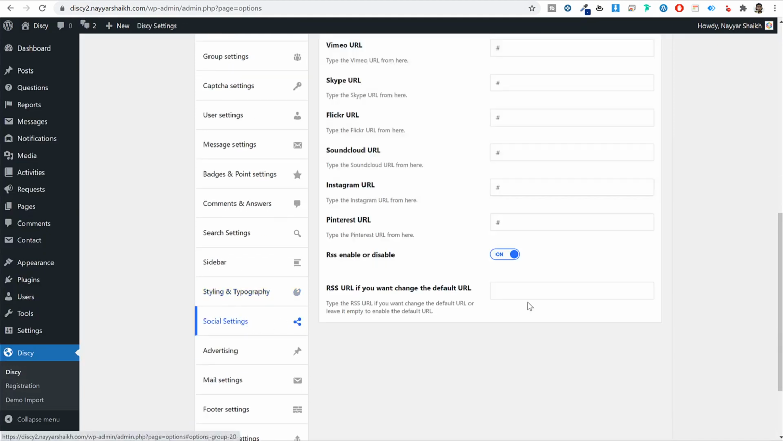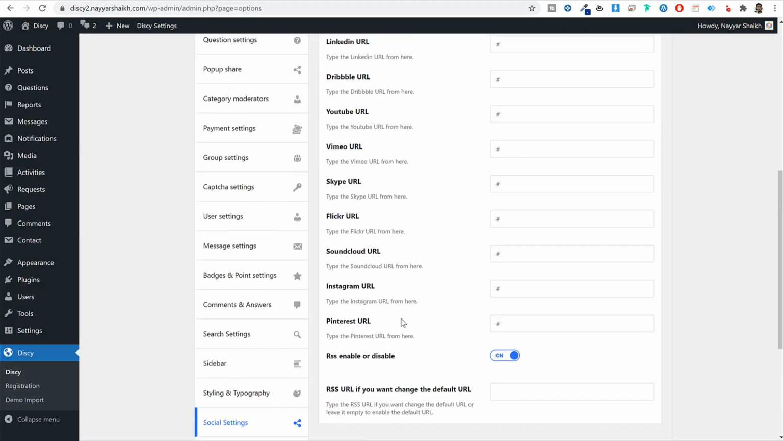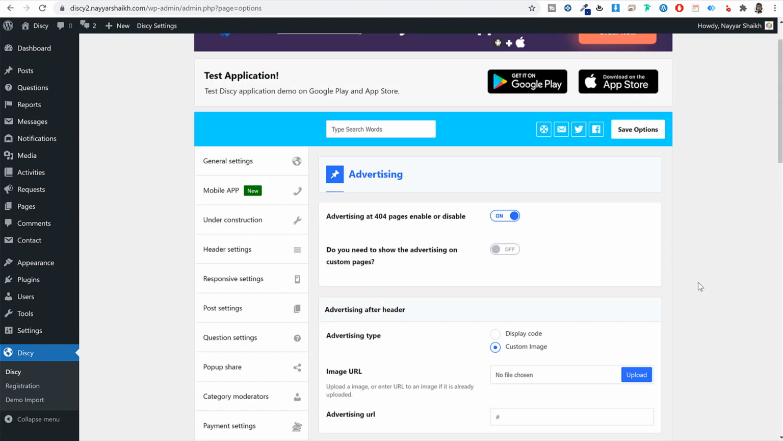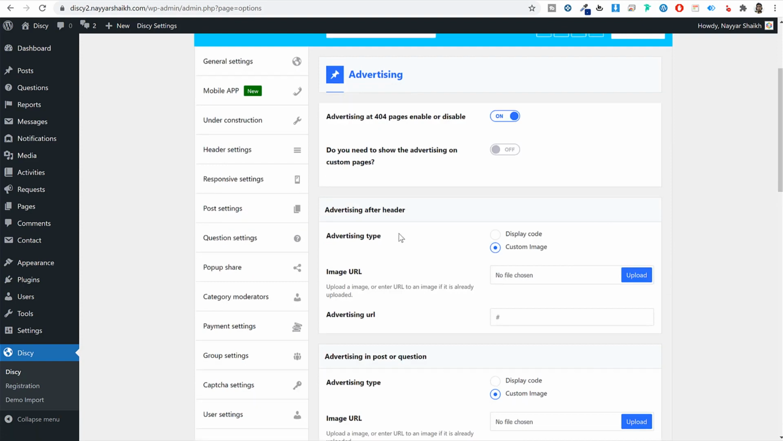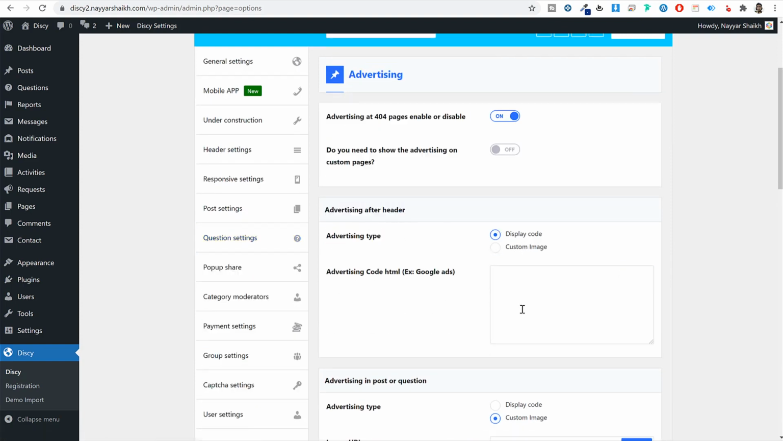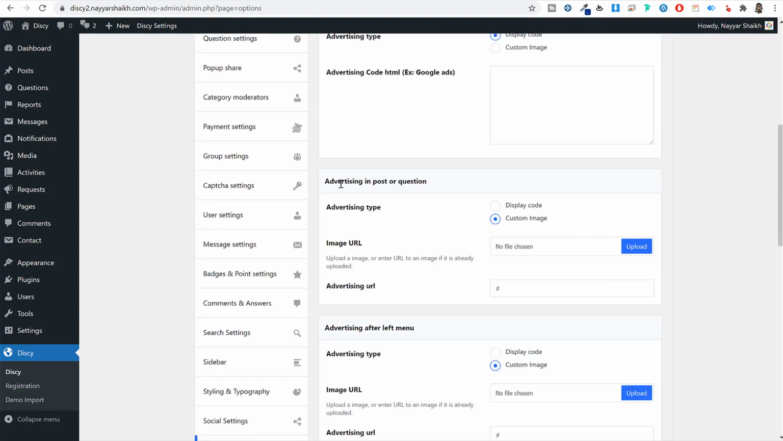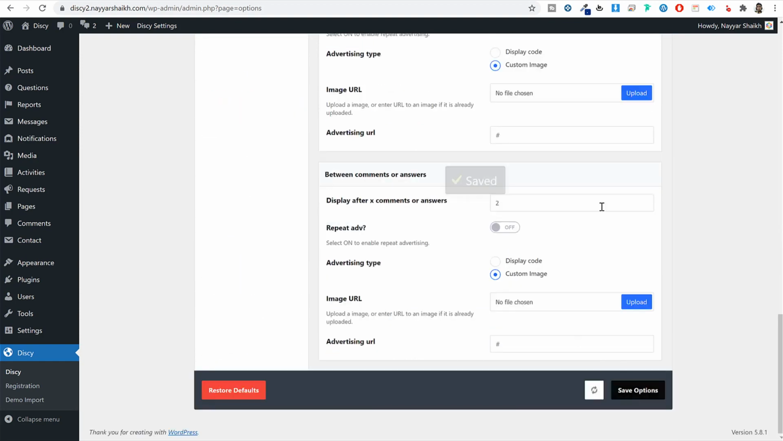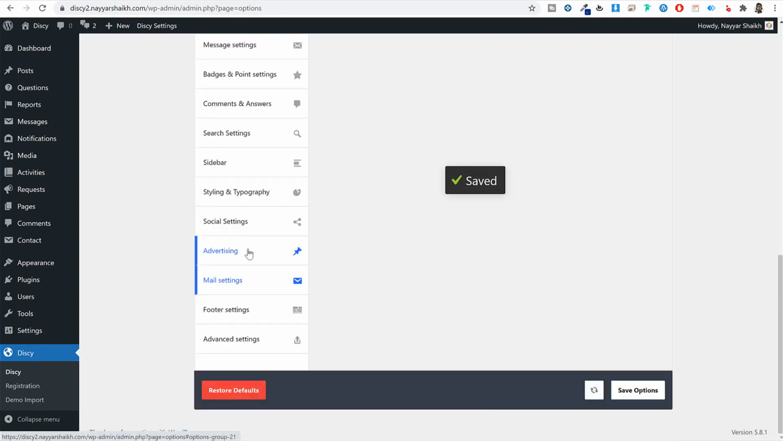Then we have social settings. You can enter your social links. Advertising, you can enter your Google ad codes over here. So advertising type, if you want to display ad after header, you can paste in your Google ad code over here. If you want to display your Google ads in post or question, you can click on display code, enter the Google ad code over here, and those ads will be displayed.